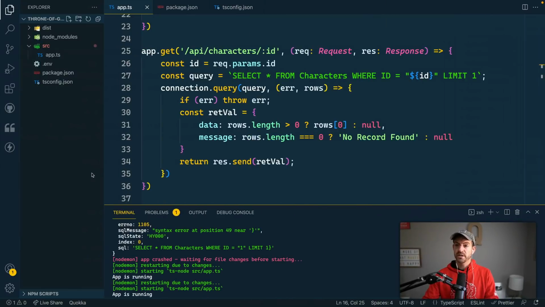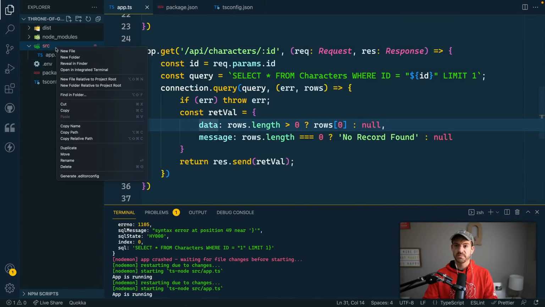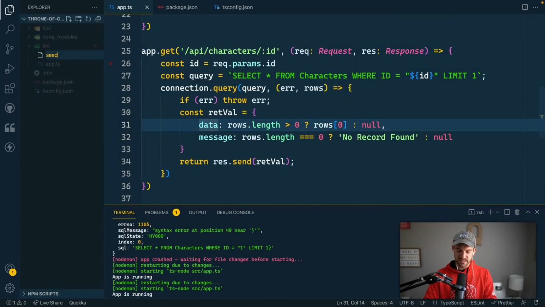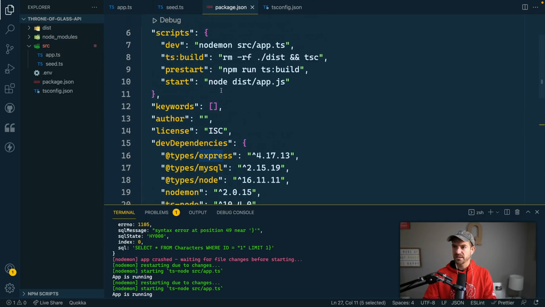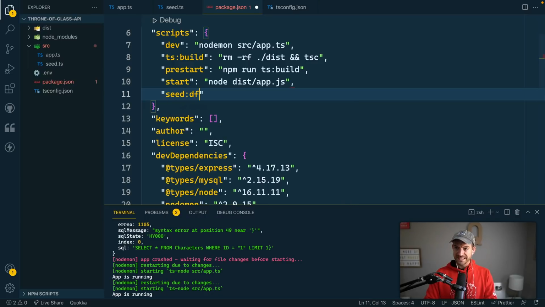So let's go ahead and create our seed.ts file. This is gonna be inside of source, and it's gonna be seed.ts. And did we already add the command inside of scripts? We did not. So let's add a command for seed DB.